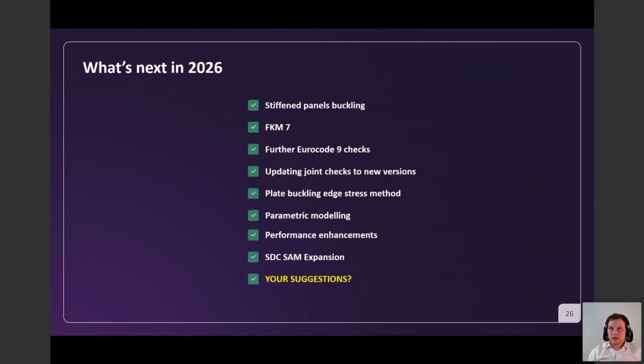Joint checks of API, NORSOK and AISC have to be updated to the most recent versions. They are all now converted into open checks, so you can see that in the library. But there are a couple of new versions of those standards, so we need to bring them to the most recent versions. We look to add plate buckling, a new method for plate buckling, the edge stress method. That is most likely going to be already in the next release.